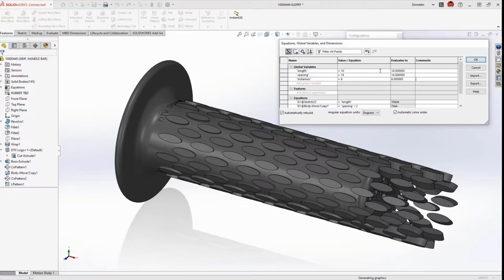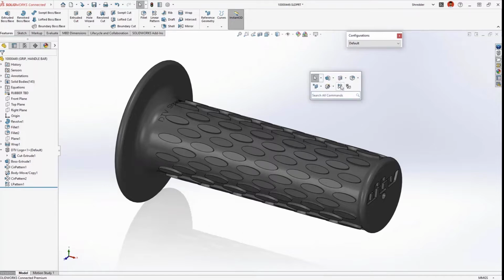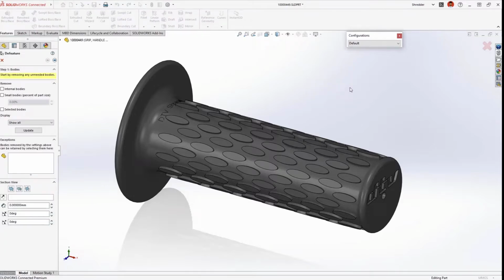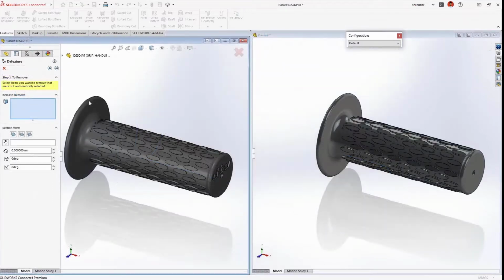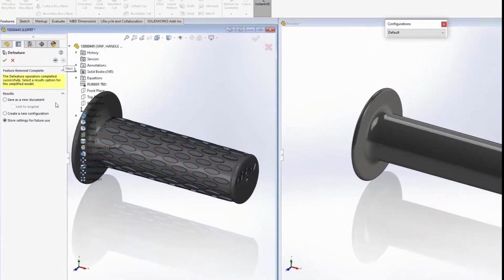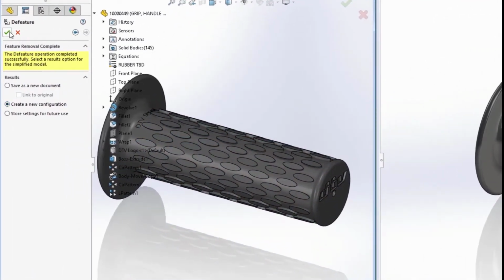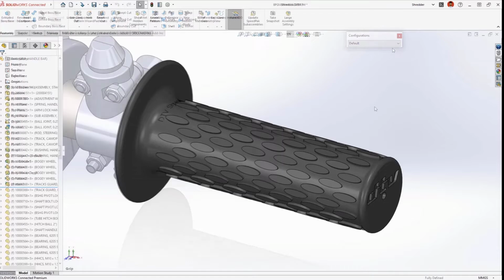Using these equations and variables in several features allows us to make broad changes without having to edit each individual feature. Finally, reducing part complexity and protecting intellectual property are a great use of the defeature tool. But in some cases, you may not want to create a whole new part that will need to be managed, stored, or otherwise lifecycle managed with the PDM system. SOLIDWORKS 2023 Service Pack 1 will allow you to create a configuration of your defeatured parts, which can be useful for creating simplified versions. And since it's a derived configuration, it will adopt changes made to its parent configuration.